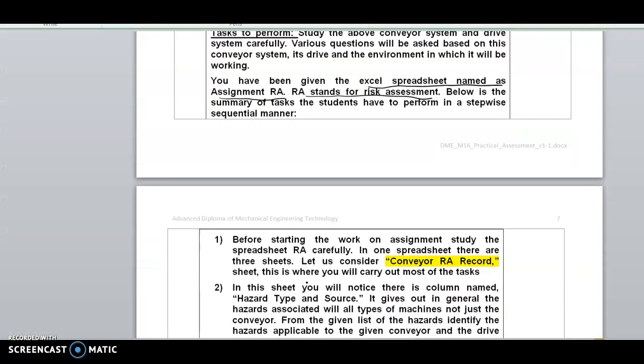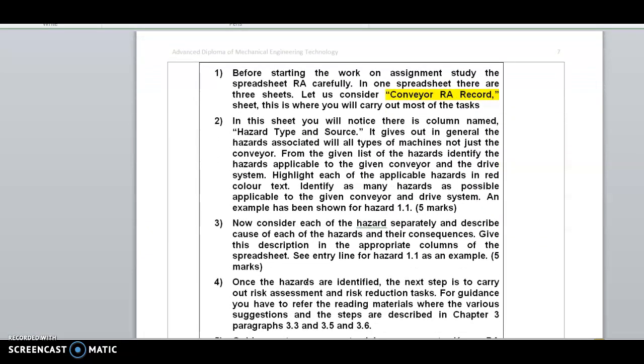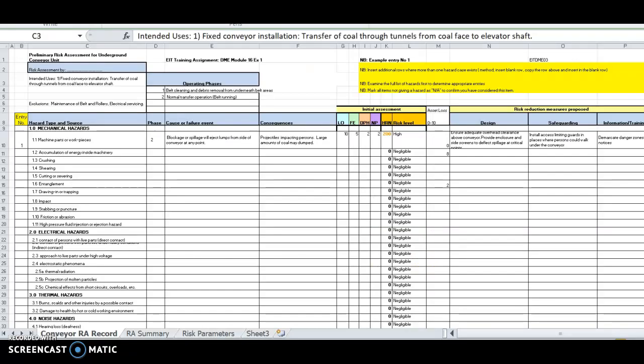First, we have to study this spreadsheet carefully, and from this spreadsheet find out the various hazards associated with this conveyor. We have to consider this conveyor and find out the various hazards associated with it. Here, as you can see, let me just pick up the pen. In this column, that is hazard type and source, it will list the various hazards. These are the hazards associated with different types of machines.